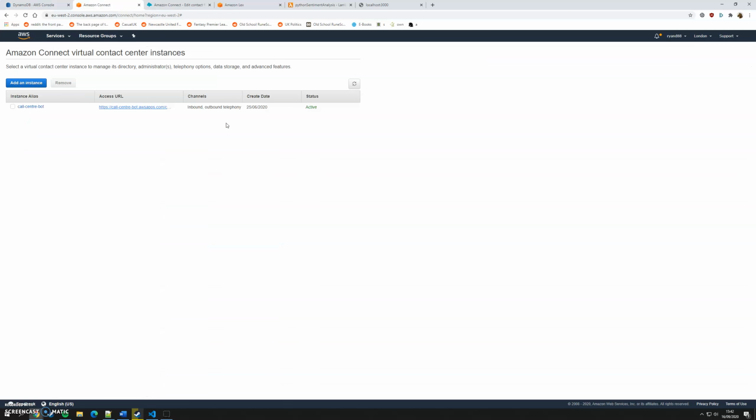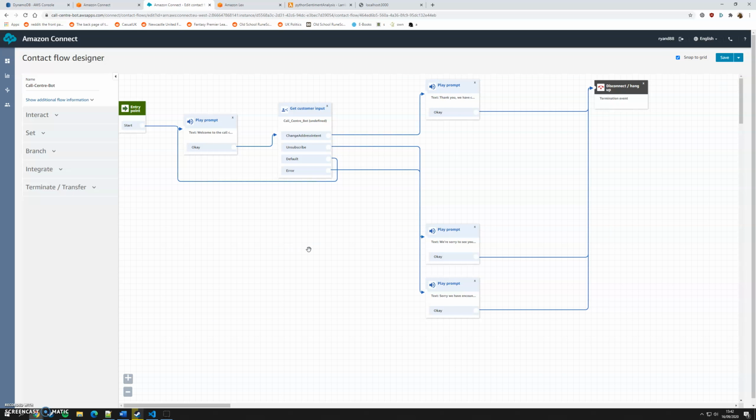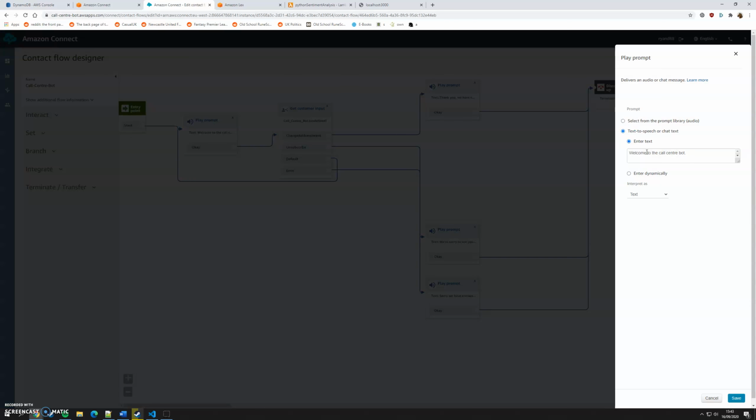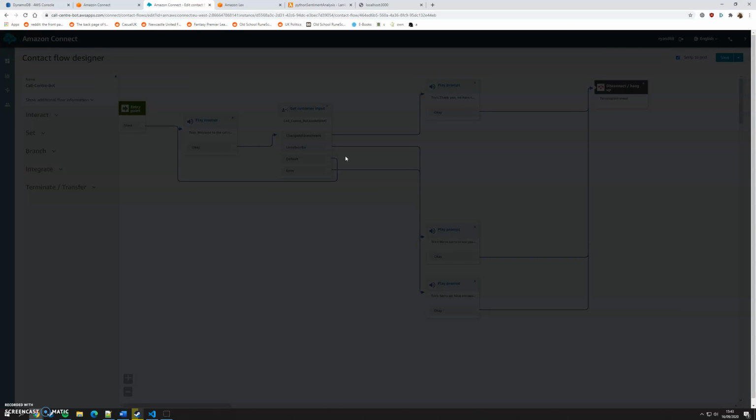Next we'll be moving on to Amazon Connect. Now Amazon Connect is the AWS software which actually allows you to create the virtual agents and the flows, so what kind of conversation you'd be having with the virtual agent. What we can do here is start, and then we get the agent to play a prompt. This is just simple text-to-speech where we say welcome to the call center bot.